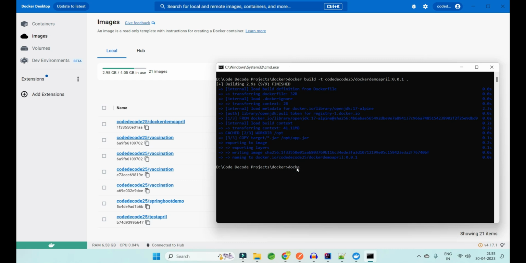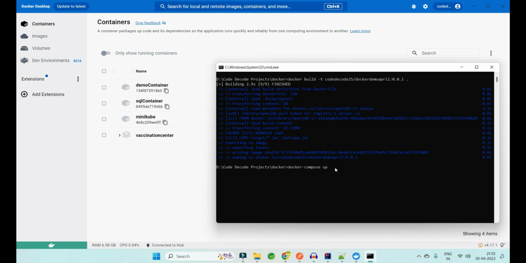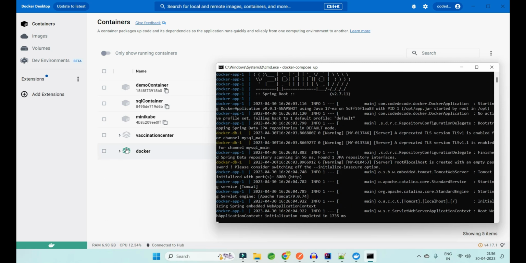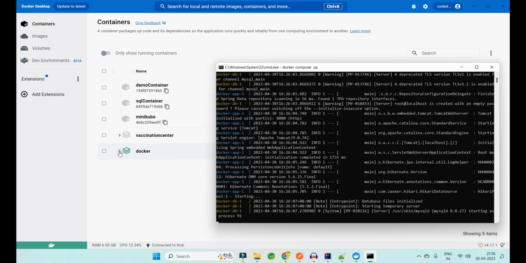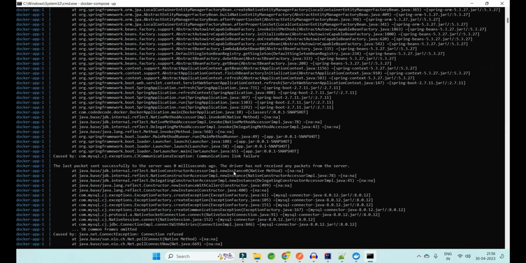Now since you are using Docker compose, you are not going to run the Docker container, rather you are going to run a Docker compose command. So docker compose up. I can see my image is created, but no container is created. So let's see if a container is created with this. Okay, great. So I can see that Docker, the name of the application that we have given, is created. Let me show you the logs here now.